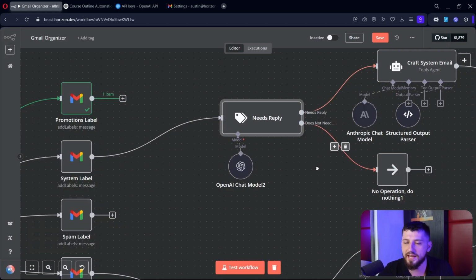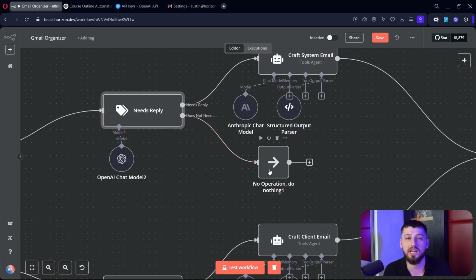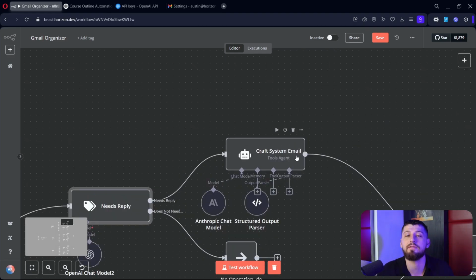So you can see we have two branches here. One branch, we're not doing anything. We're not creating an email, so we're good to go. The other branch that needs a reply, we have to create the email.